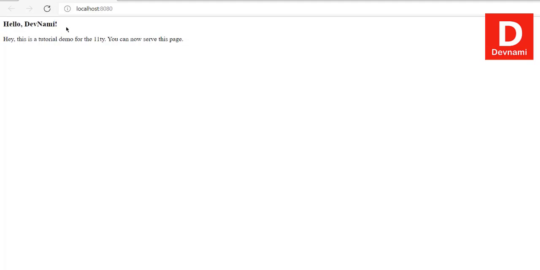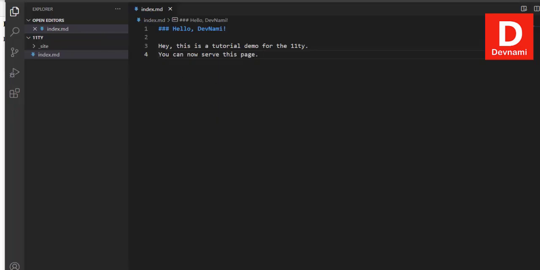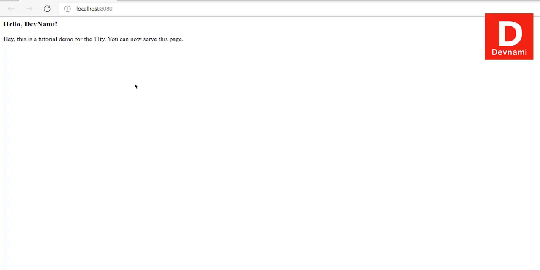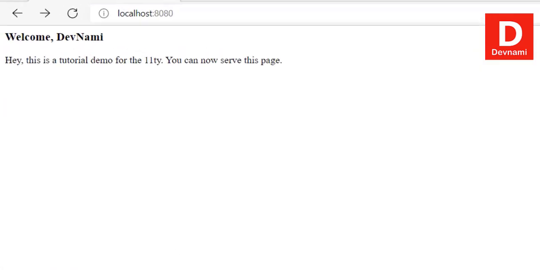As you can see, this is the message that we wrote in our Visual Studio Code that is now on screen. So we've learned how to create an 11ty website with a simple one markdown page. Okay, so now next we will take a look at the layout.